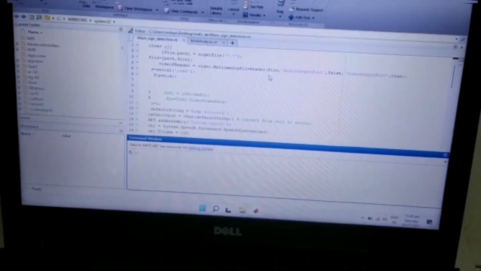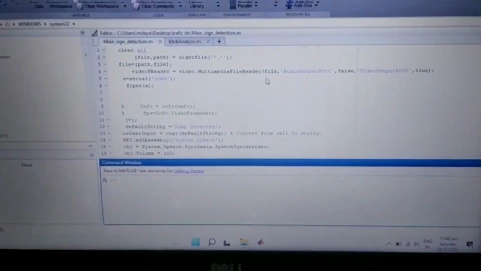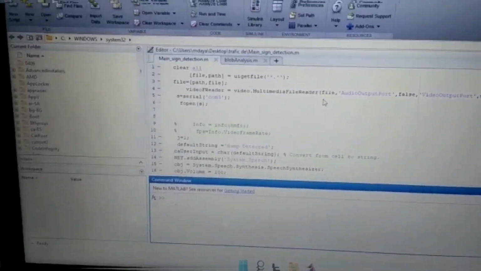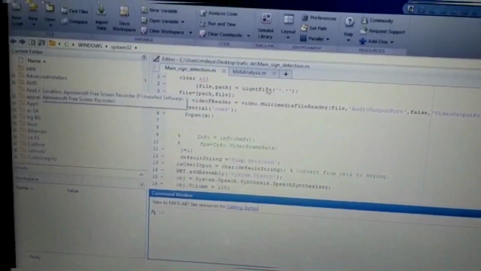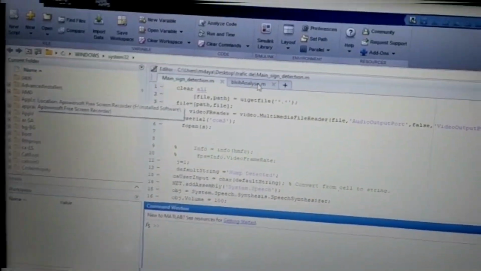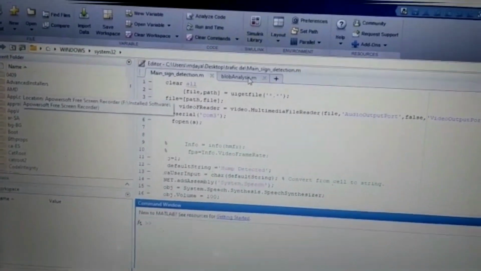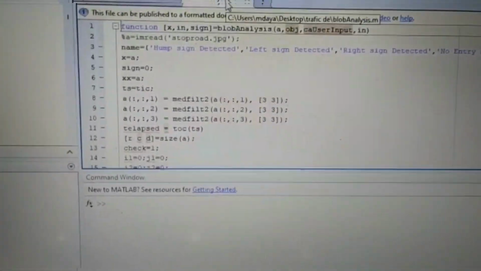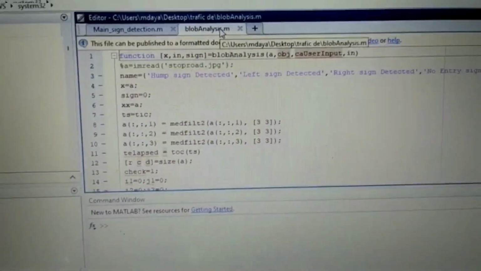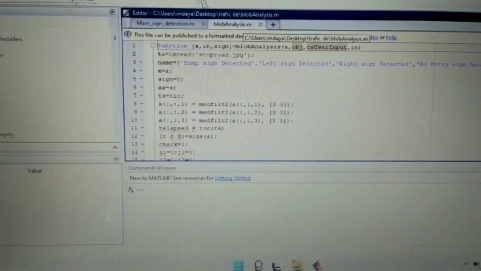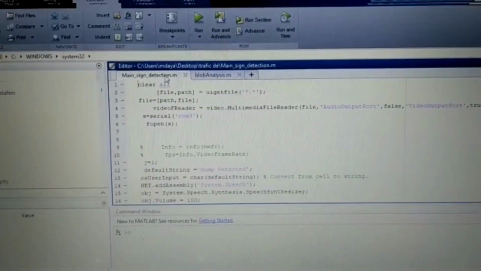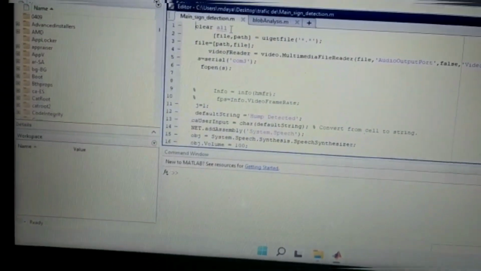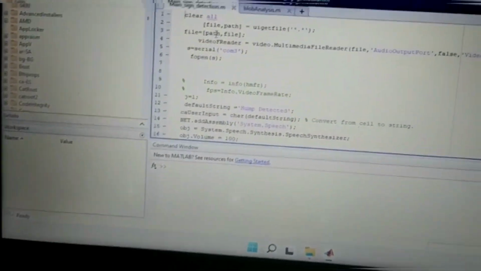In the software part, we are using the MATLAB software, in which we are performing blob analysis. Blob analysis means we are doing some operations, like storing all the data in a single unit. These are some of the software parts: clear all, and the video frame rate.